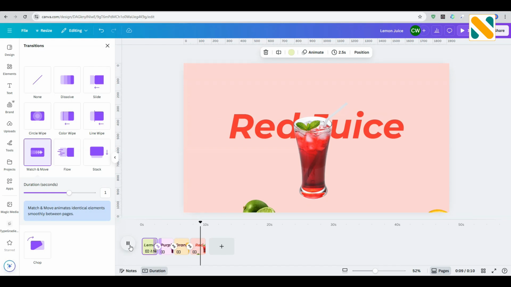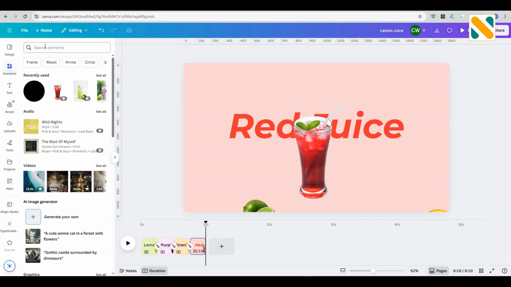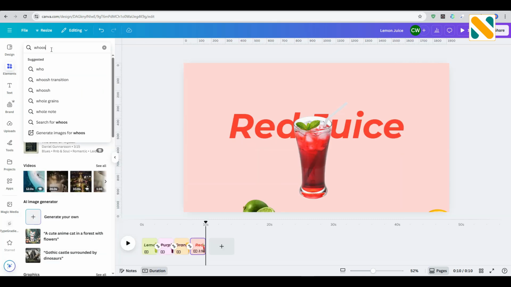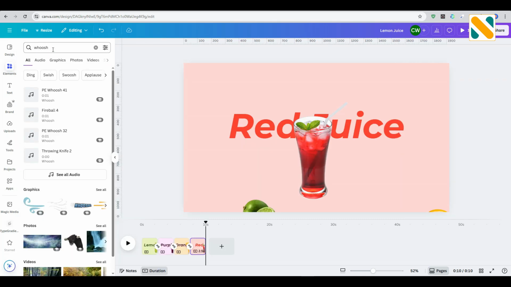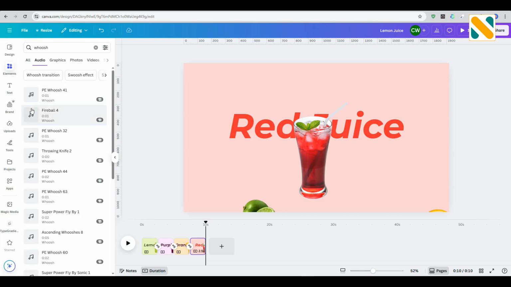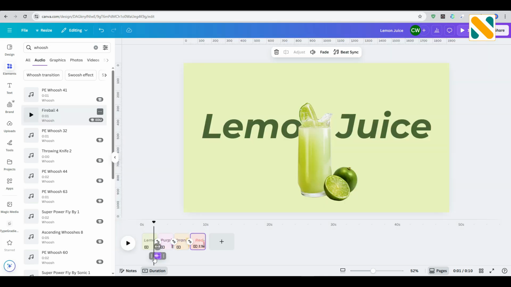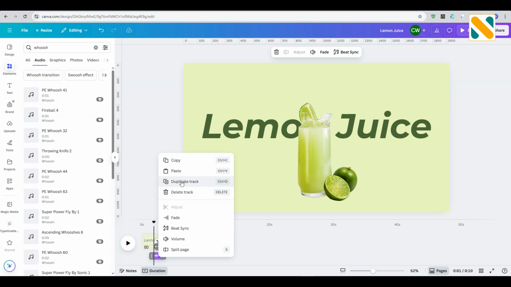Let's add the transition sounds. Go to Elements and search for the whoosh. Select Audio option. Add this sound to the transition point. Right-click and duplicate the sound.